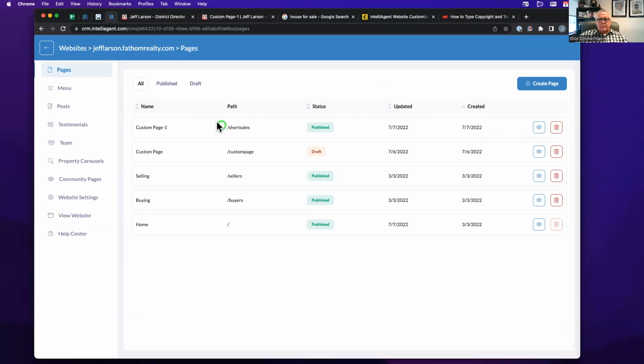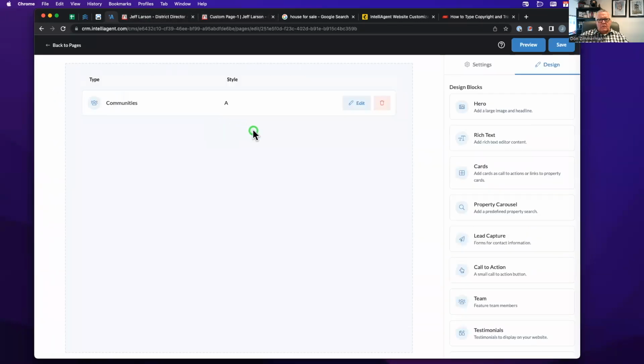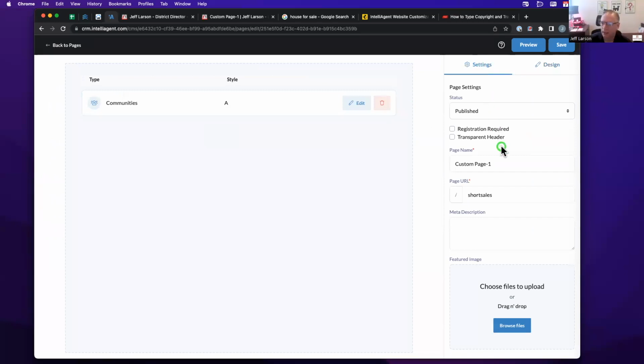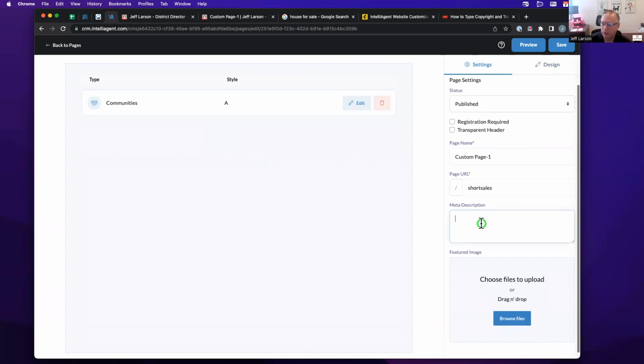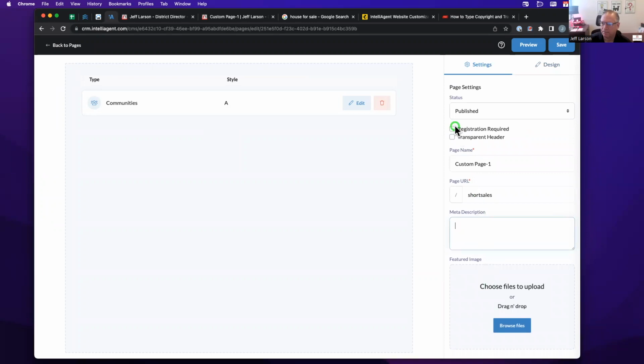And I can edit that as many times as I want. I can change it, I can add to it. In your custom settings, you can add what the page is. The meta description, this is what information Google uses to find it. And then a featured image if you want to use that as well. Okay. Transparent header, you won't use, and registration required.